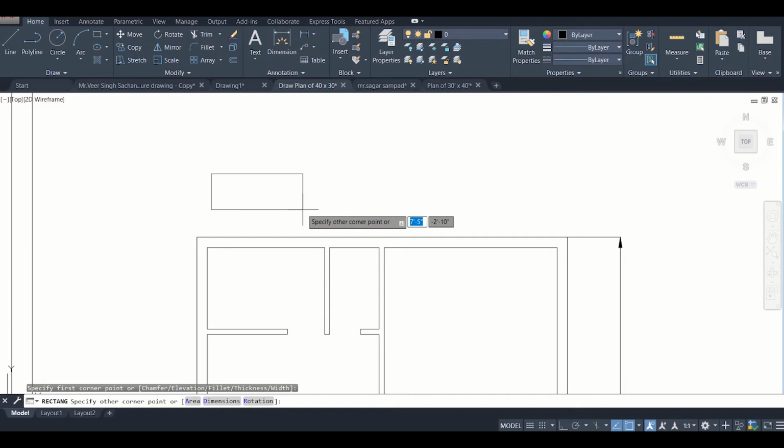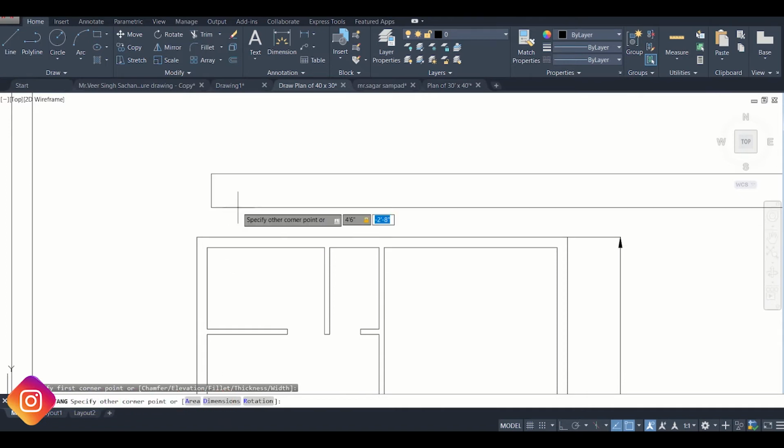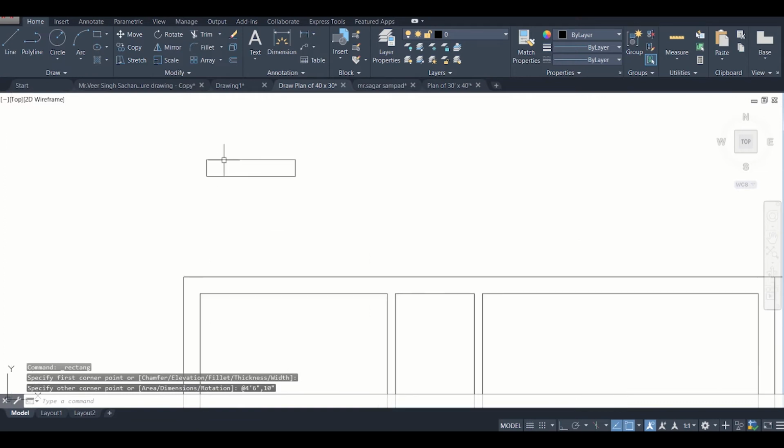Then we'll enter the dimensions, that is the width of the window 4 feet 6 inches, comma, this wall is a 10 inch thick wall, so we'll enter the thickness of the wall as 10 inches. So this is our window.